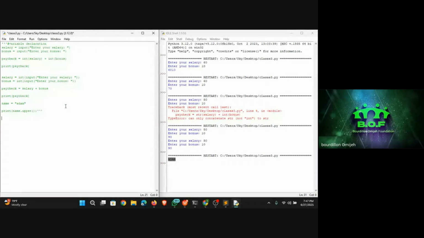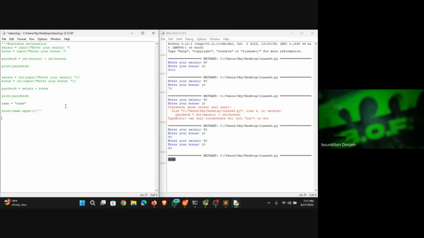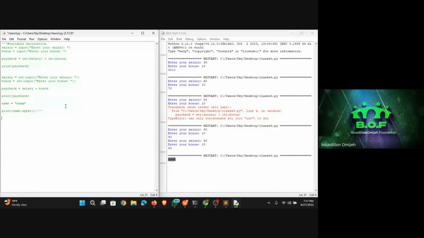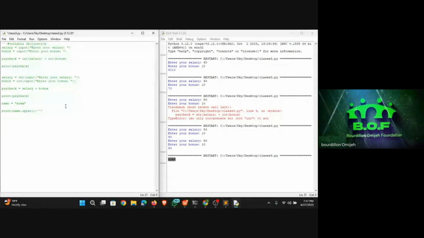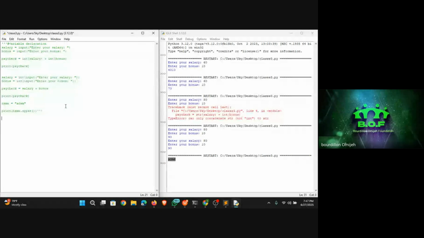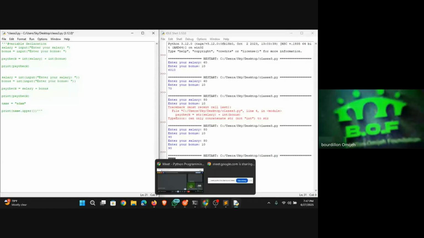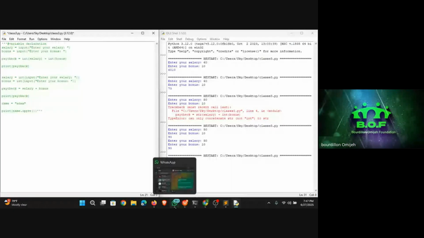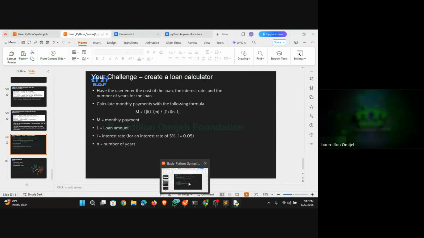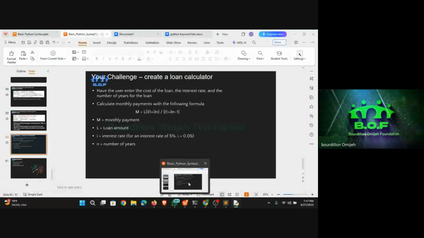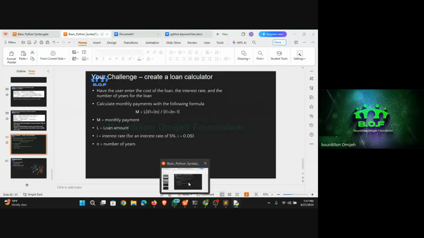They told us that we are looking for the monthly payment, which is M. But then they've given us parameters like L, I, and N. I is the interest rate, N is the number of years. Let me open that question again. Yes, N is the number of years, L is the loan amount, and M is the monthly payment. I is the interest rate.